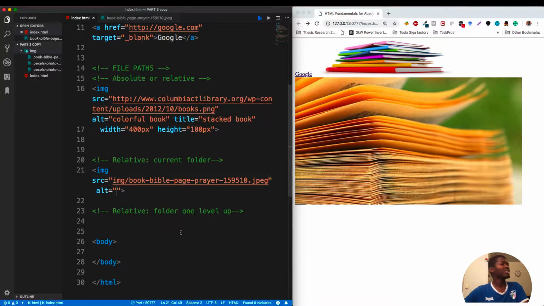Because they're actually in the same parent folder. Let's put it like that. But then let's assume I have a relative folder one level up, which means I'll create another folder. Let me call it about page, for example. Then inside it I will have, let's say, about.html, for example.